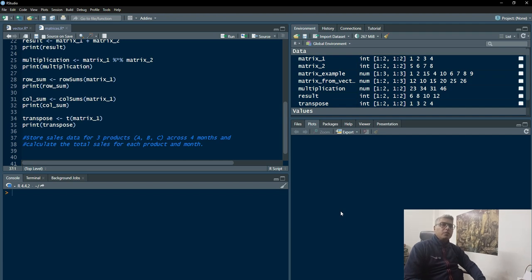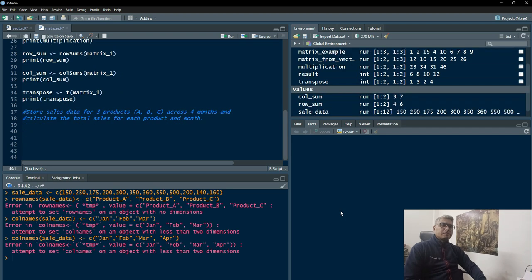We have a problem where we have to create a store sales data for 3 products A, B and C across 4 months, and we have to calculate the total sales for each product and month. Now let's create a matrix first with the name sale. Let's create a matrix with the help of a vector here. We have 3 products and 4 months, that means 4 into 3, 12. We should have 12 elements here. So let's write it down.